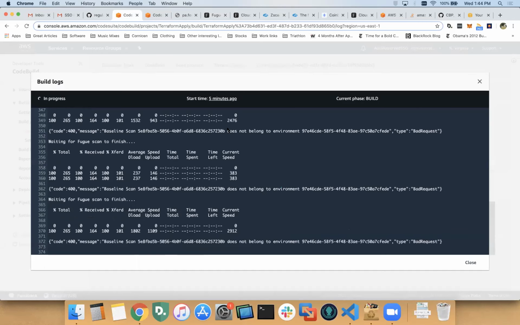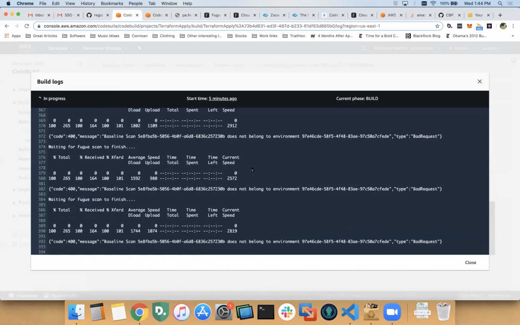Okay, so now Fugue is running and scanning. What's happened now, and I just happen to know this because it's sort of hard to read, is all our infrastructure is built, and now we are instructing the Fugue API to update and create a new baseline. While this is running, this takes about a minute.